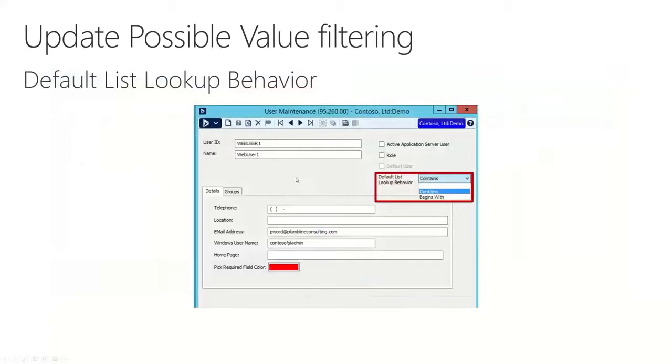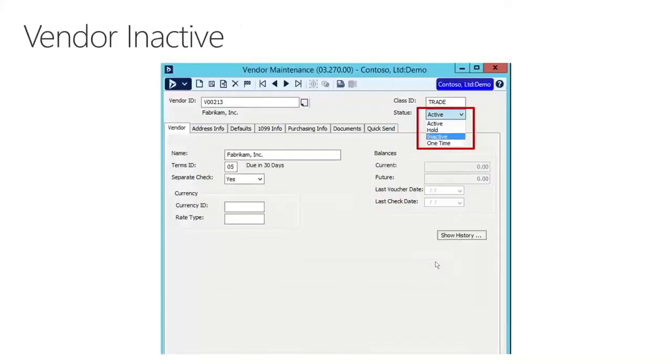Now, initially we set it up so you could say what is the default behavior for a user? So when this web user 1 would log into SL, you could have the lookups default to either contains or begins with. That was a great idea, but you're going to see a little bit later that people came back and said, I like the idea of being able to set my default, but I'd like to be able to set it myself. And you'll see in several slides later, we've actually listened to the feedback and made some adjustments to this feature as well.